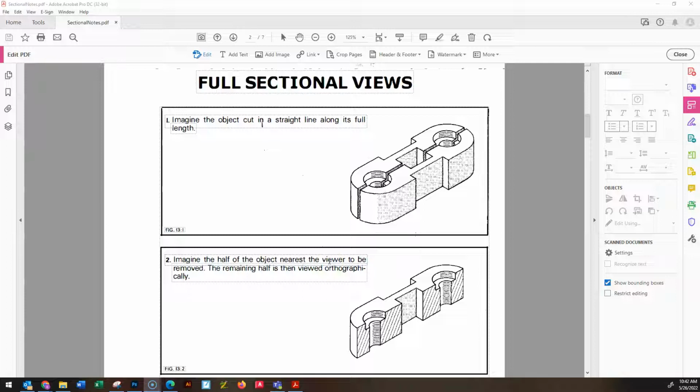A full sectional view is maybe a confusing name, because it's really half of the object. A full sectional means you've cut it in half. So a full is really a half, if you get what I'm saying there.